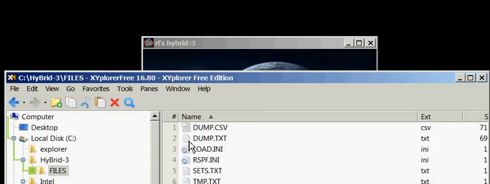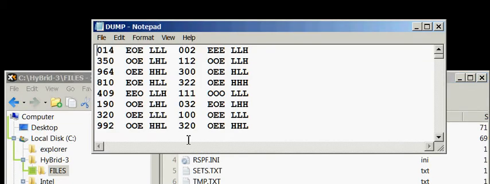You'll also see a file called dump text and dump CSV. Both of these files contain the same data. The dump CSV is for Excel or OpenOffice programmers if they want to work on some kind of analysis tool using those options. The dump text is the same exact thing as the CSV, except it's not comma separated values.